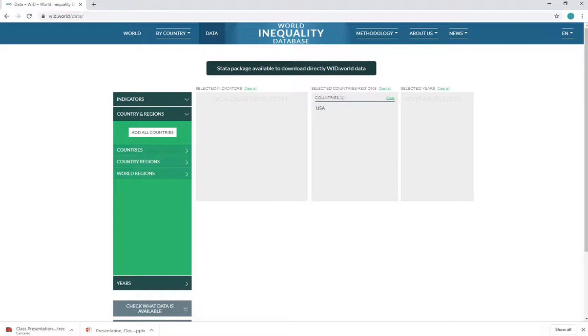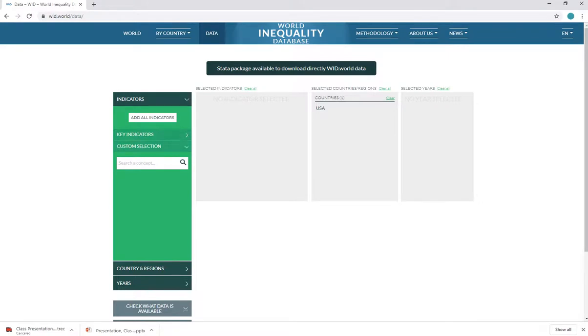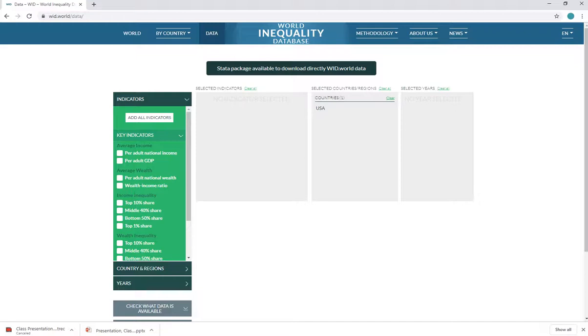So I'll go to indicators, and you could do this in any order. I'll go to key indicators, and then I am going to click on income inequality and select the shares that I'm interested in. So for our exercise, we were interested in the top 10% share. We were interested in the bottom 50% share, and then we were interested in the top 1% share.